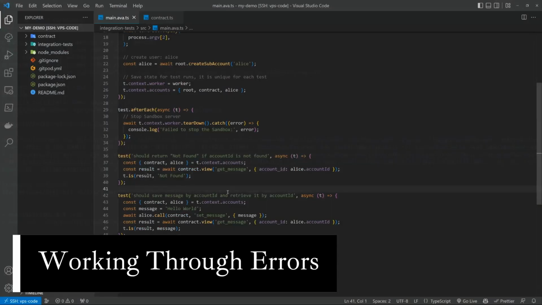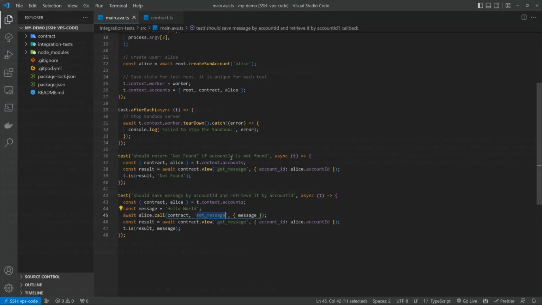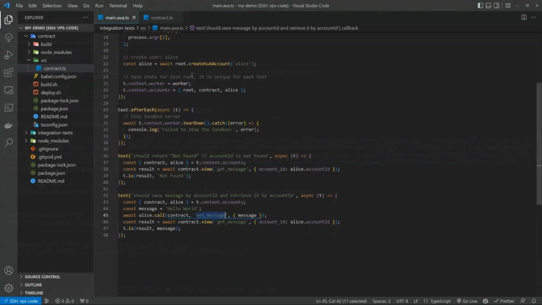So we're back to our project in VS Code, and if I read our tests here, I see a couple of things actually. We're calling get message and set message. That's probably different to what we have. Yeah, get greeting and set greeting. This is our smart contract code. So the name of the function does not match what we designed in our tests.